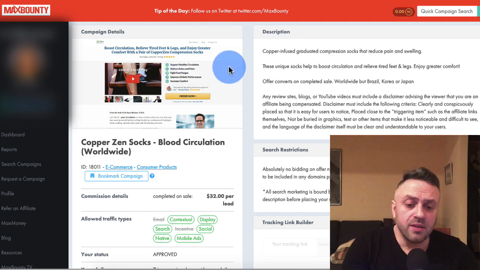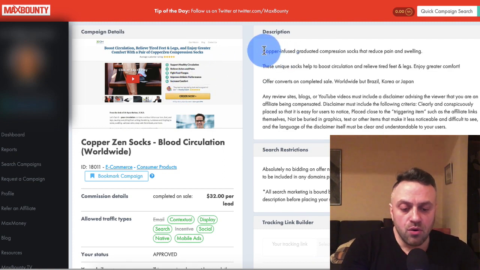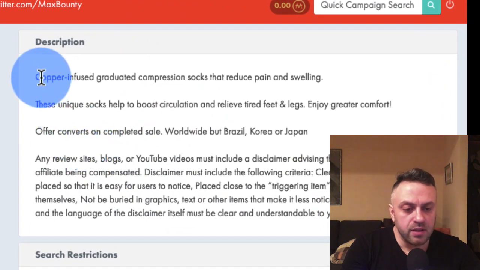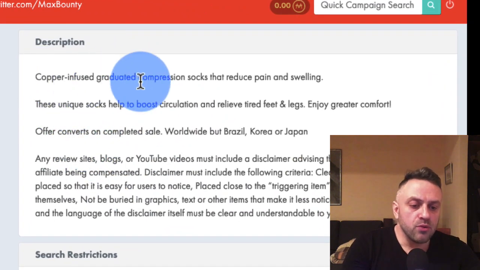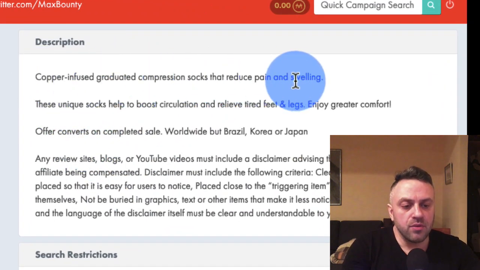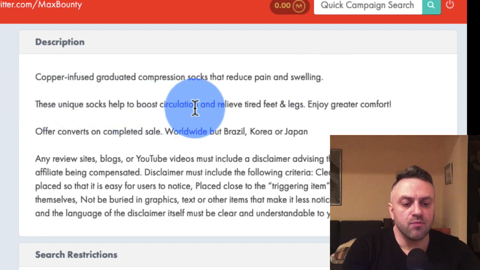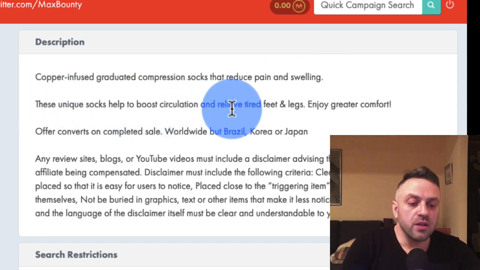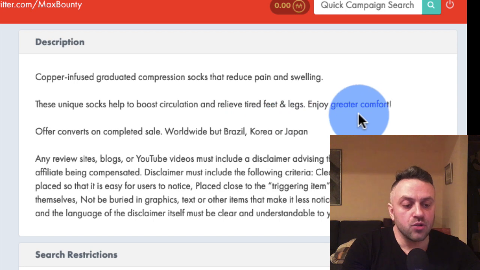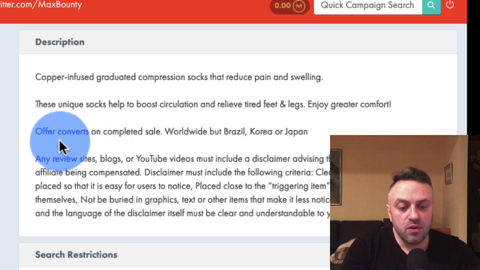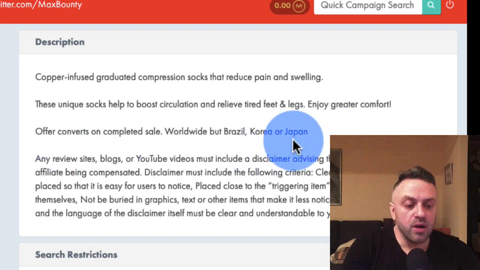And the reason for that is this is a physical product, so Bing is not going to have a problem with it. Nobody's going to have a problem with a physical product, because physical products are always very safe to promote anywhere. I started reading about it, and it basically says, copper-infused graduated compression socks that reduce pain and swelling. These unique socks help to boost circulation and relieve tired feet and legs. Enjoy greater comfort. Offer converts on completed sale worldwide, but Brazil, Korea, and Japan.